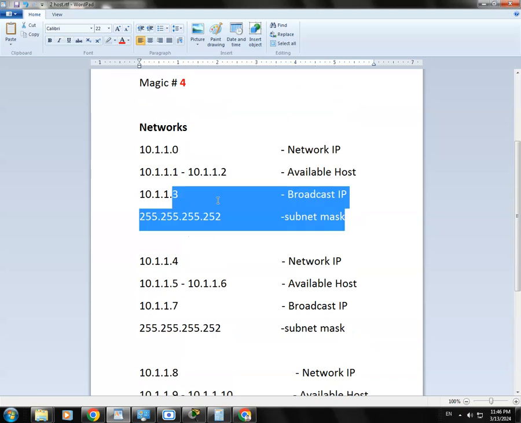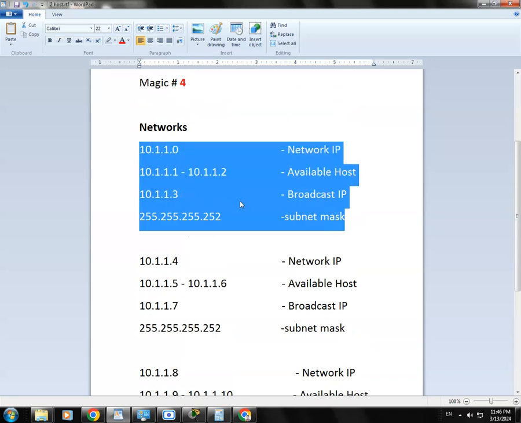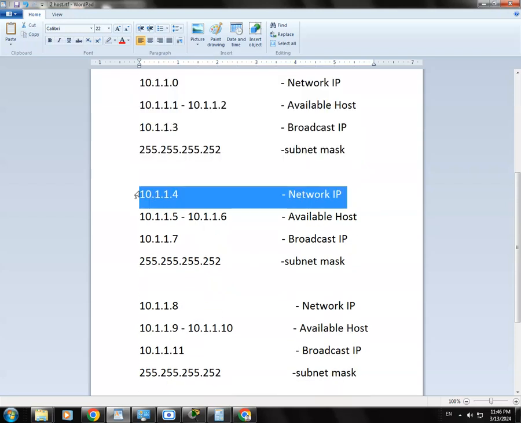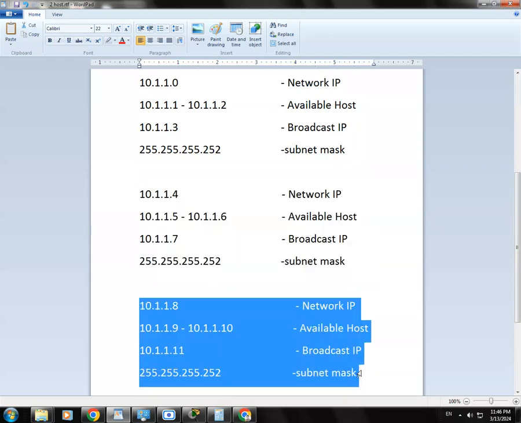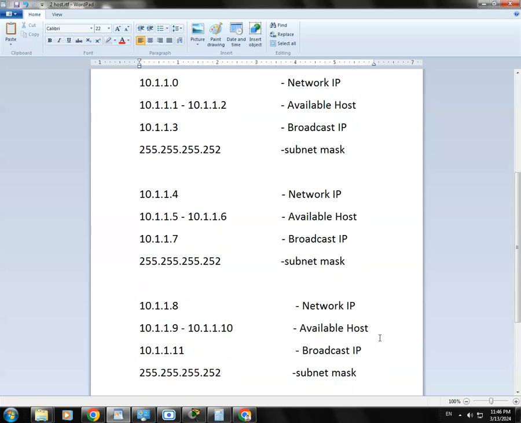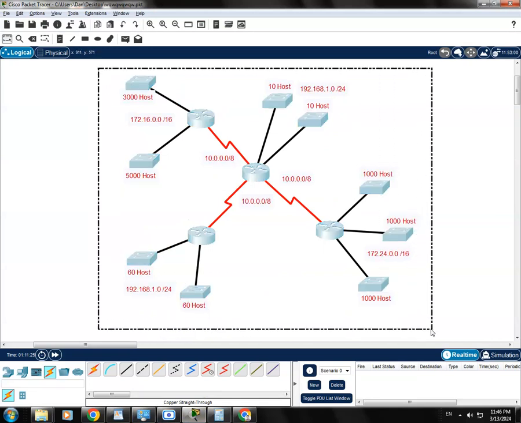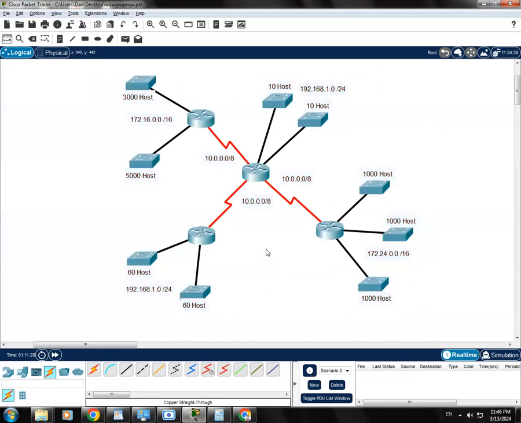So this is one network for 2 hosts, a second network for 2 hosts, and the third one for 2 hosts. So we're complete. And looking at the network design, we had successfully created all of the necessary hosts that our client wants us to do. So job well done, guys.